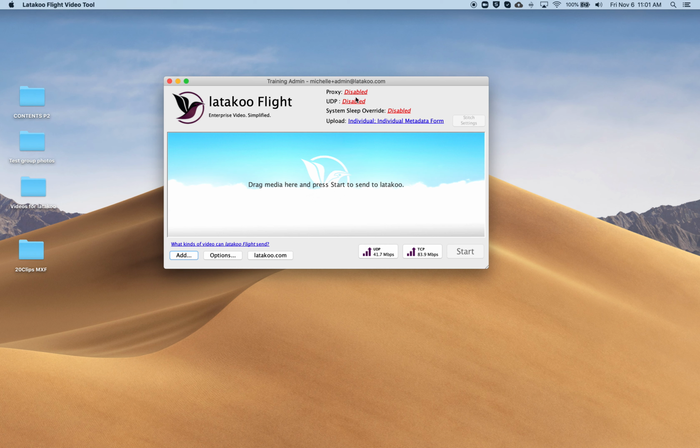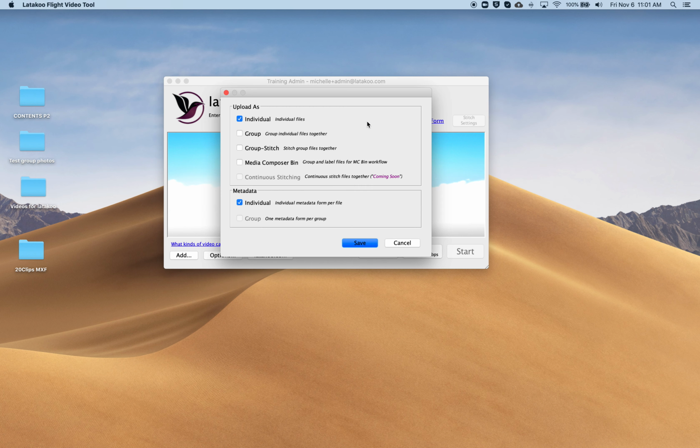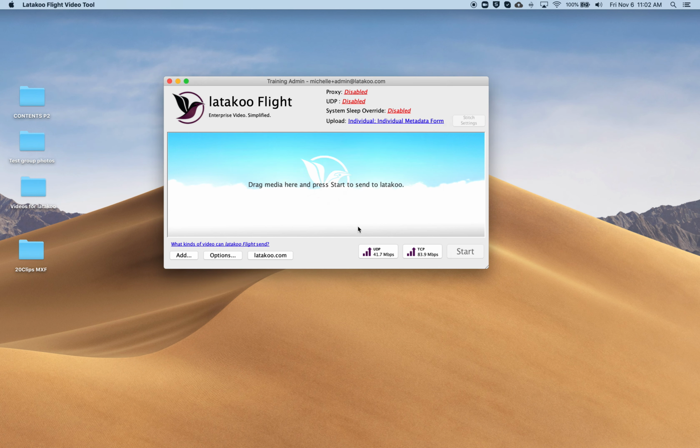At the top of the app, you'll see some toggle switches. Unless you are instructed by your IT department to turn these on, go ahead and leave them disabled as you see them here. And then you'll see the upload type. This is where you can change the upload type. We're going to leave it at individual, but you can also upload groups or group stitches with latakoo.